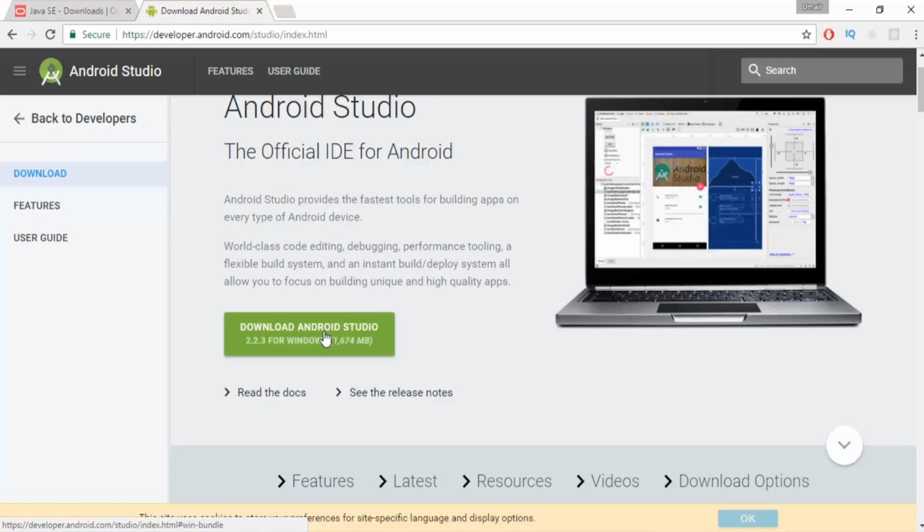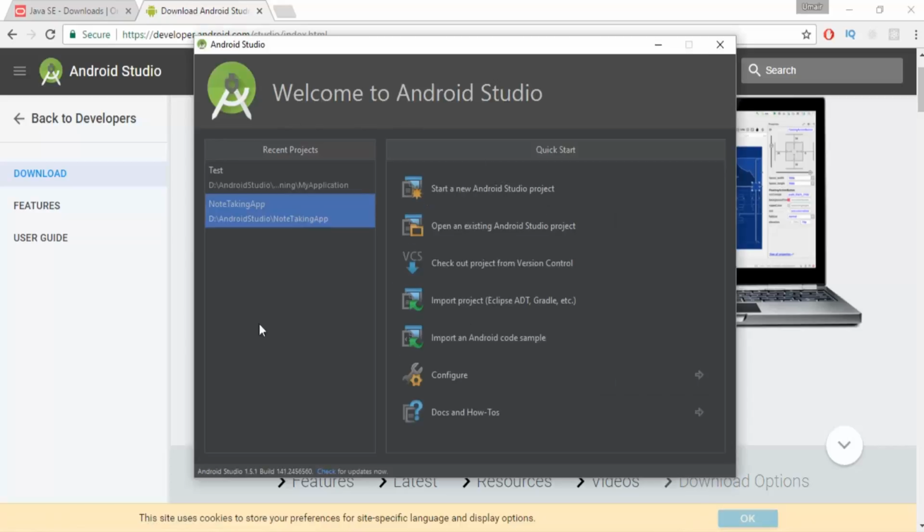Alright, so once you install it and open Android Studio, you will see this window right here. Alright, this is the start window of Android Studio. It is showing me welcome to Android Studio. So I'm going to be showing you some things that you need to consider.